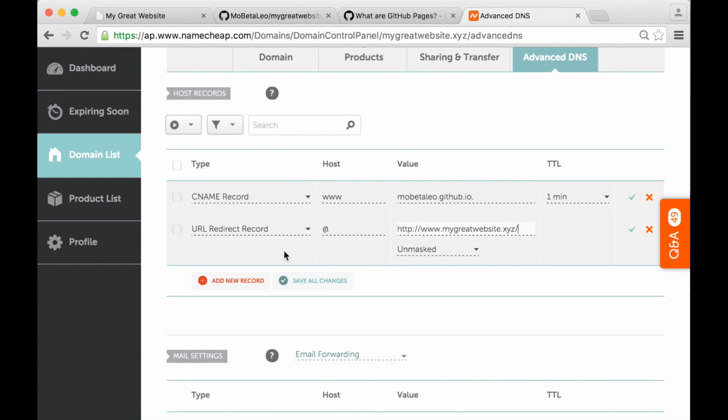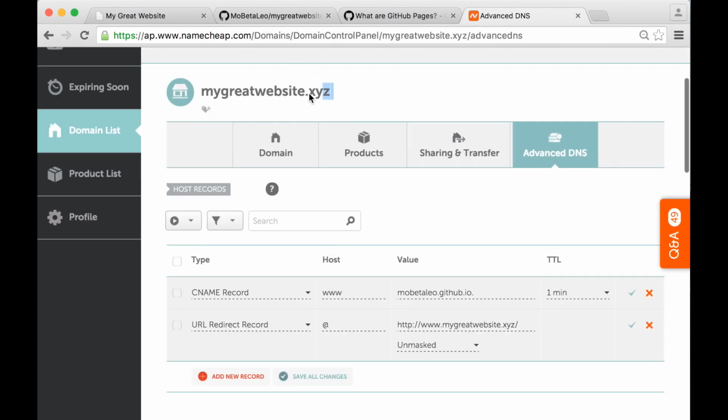So basically what this is saying is, if I just go to mygreatwebsite.xyz, that's what this @ symbol means, it means nothing. So if I just go to the naked domain mygreatwebsite.xyz, this is also called an apex domain. If I type this in, I want you to redirect me to the www version of this domain. So if I type in this domain, I want you to redirect me to this domain. That's what the second one says.